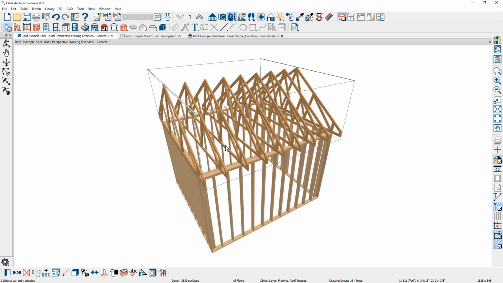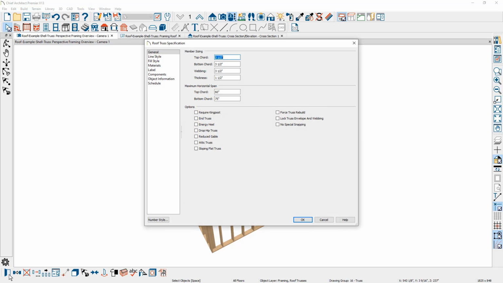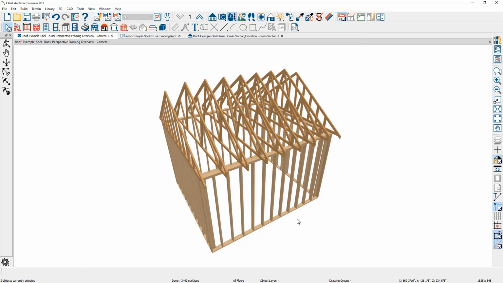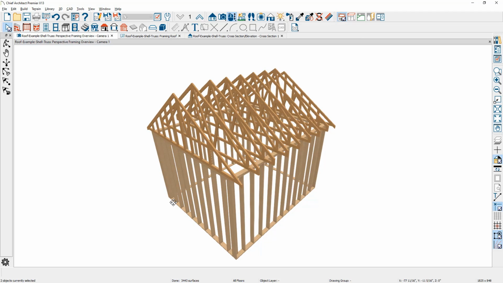I'm going to open them up. And then underneath the truss information, I'm going to mark that these are end trusses, so they will frame differently. And I'm also going to use the reduce gable. That way we can do a framing lookout when we do the rest of the framing. And I might also just mark that they will be forced to be rebuilt when we select that. And now you can see that it created a different framing style for the trusses.